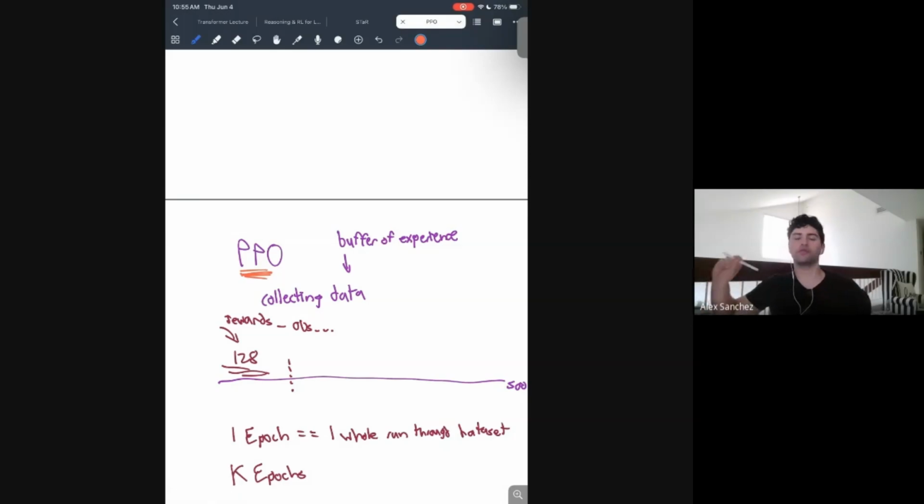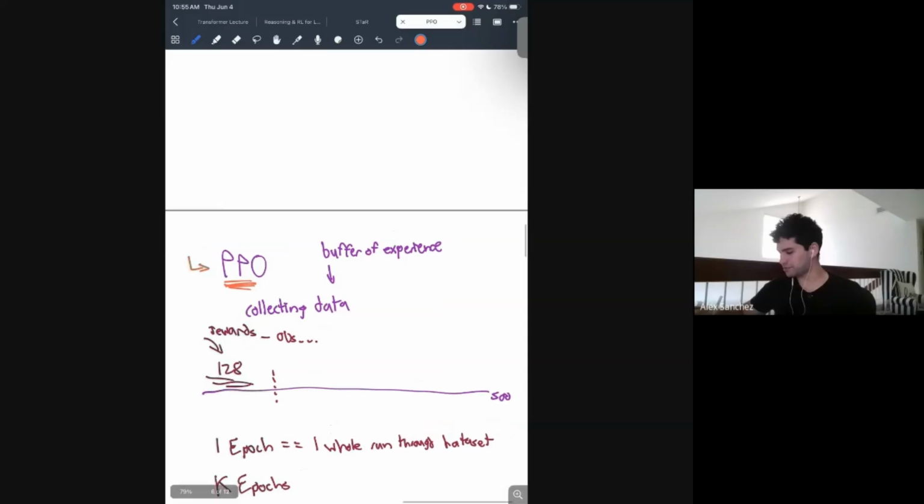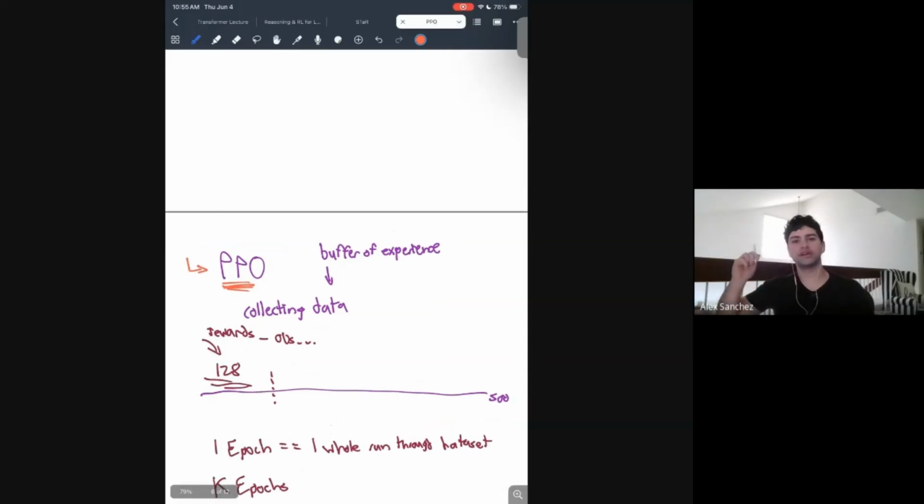But next video, what we're going to do is implement this algorithm in JAX. The implementation will include the advantage estimates and the rollouts, and you get to see it live how it happens.